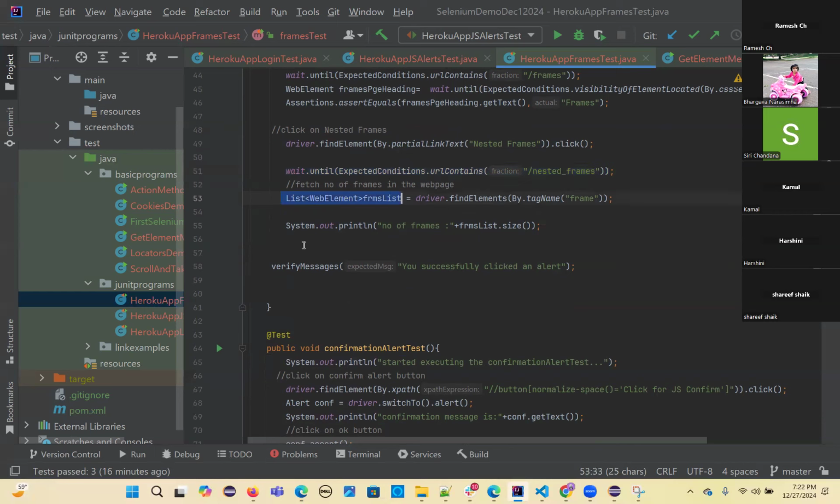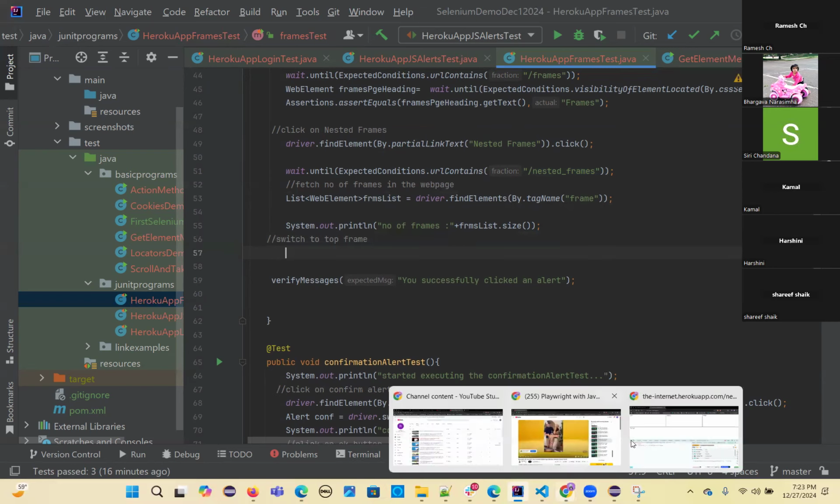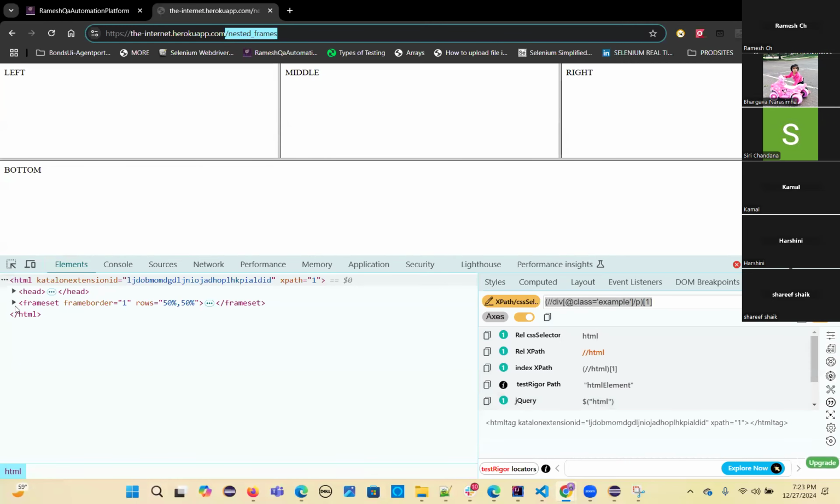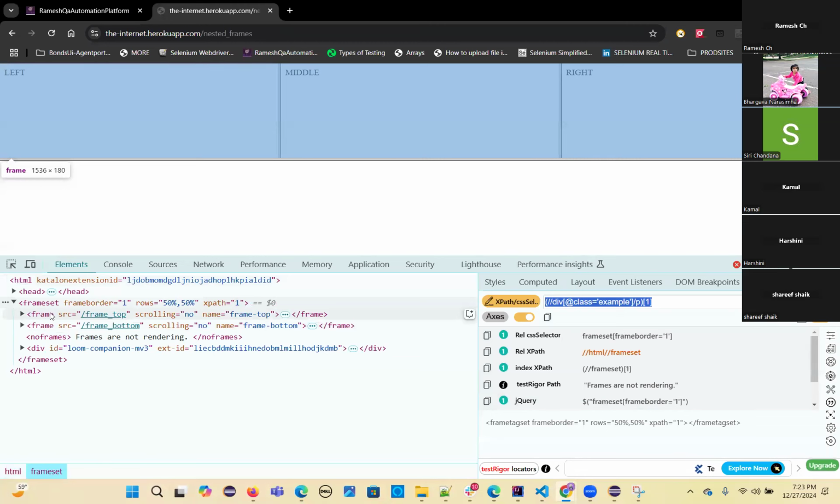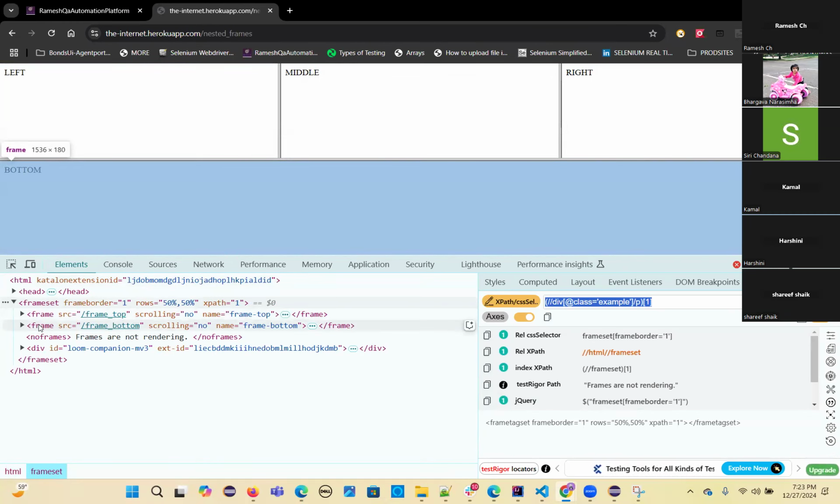So now I got all the list and I am printing. Now I need to switch to the top frame. Sir, where are the frames? First show me those frames. Let's go and see those frames, right? This is my system, it becomes very slow. Can you see this? Expand this. See that frame tag. When you put a cursor on this frame tag, the top one is highlighting. When you put a cursor on this second frame, the bottom one is highlighting.